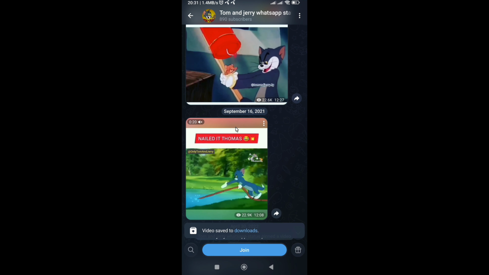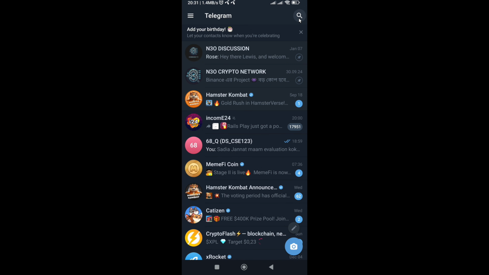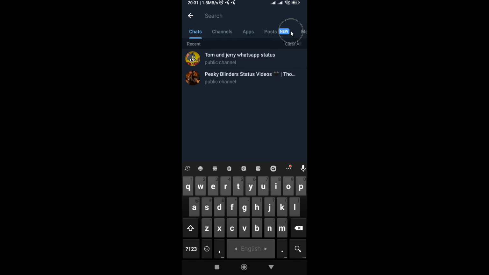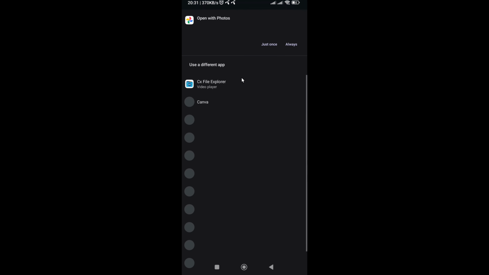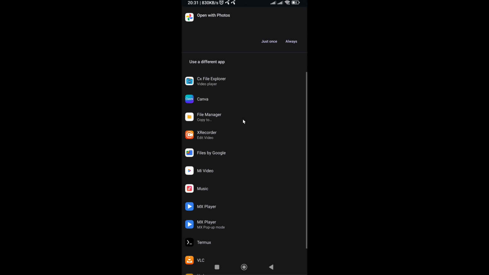And then the video is going to be downloaded. Now click on this arrow button to go back, click on the search button, and if you swipe left a bit, you will get the option Downloads and you can find that video in the download list. And from here, you can watch the video without using Terabox. You can use any media player installed on your phone.